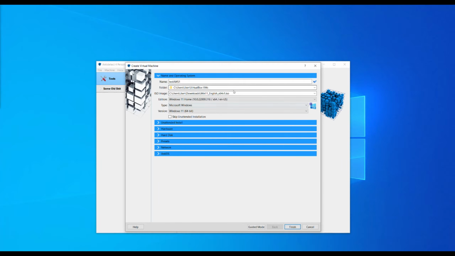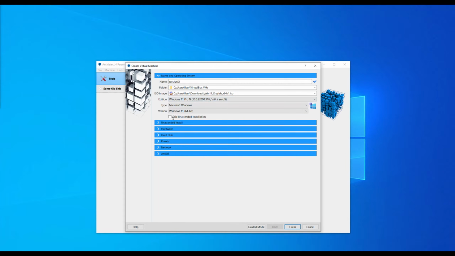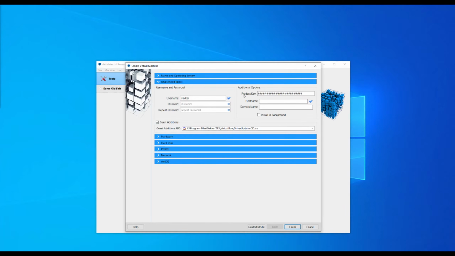So we have chosen our ISO file, and after that we need to choose the edition. I recommend using Windows 11 Pro N. The letter N means that in this edition some multimedia functionality is cut. So this is the best option that you can choose. After that, go into unattended install. You don't need to set anything here.